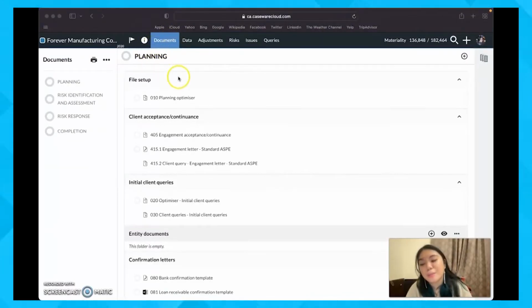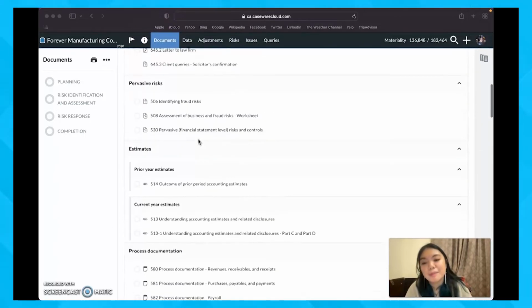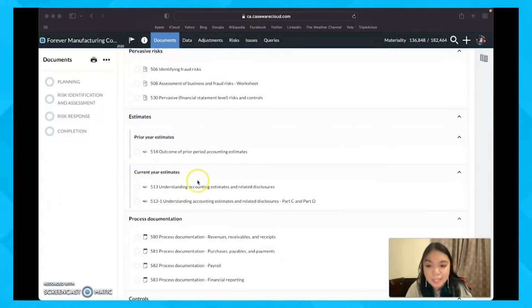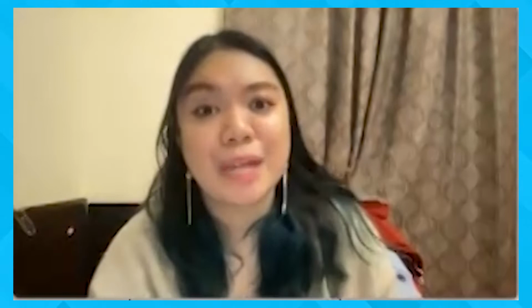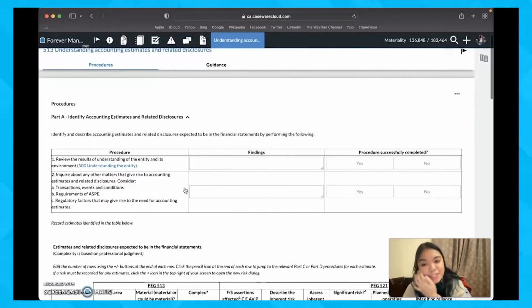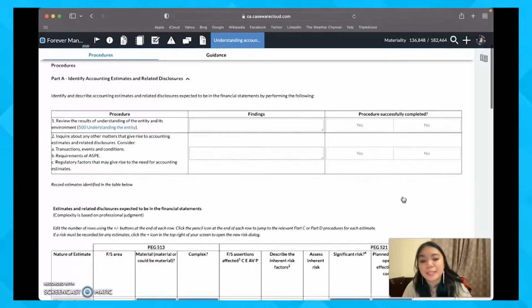Going back to the Documents tab, pupunta naman tayo sa Current Year Estimates. So unlike the prior year estimates, current year estimates documents are really so specific because sa prior year estimates wala tayong magagawa kundi balikan lamang ang mga records nito. But here we have the chance to put the findings if the procedure is successfully completed.